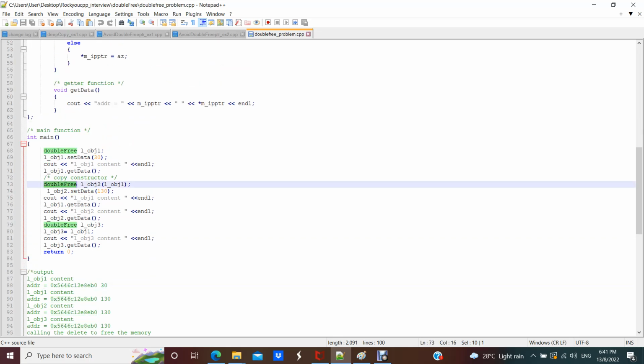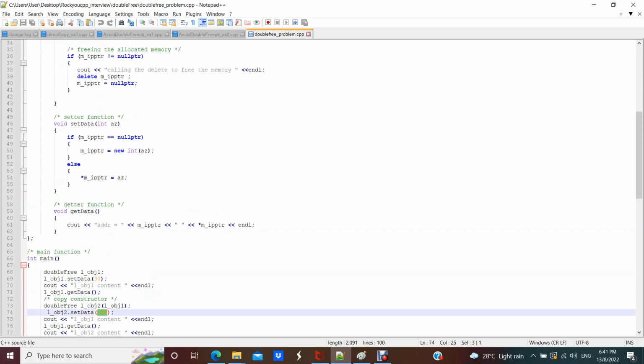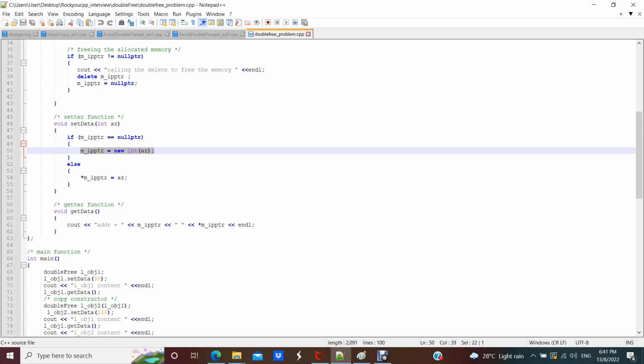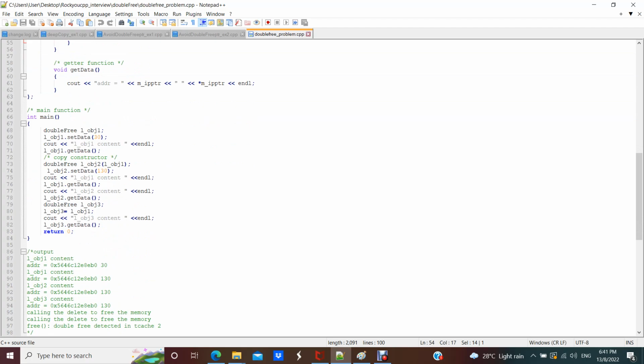Now for the double free, I have created another object and I am doing a copy using the default copy constructor. So obj1 will be copied to obj2. Obj2's memory pointer will also point to this address, since it is using a default copy constructor, but the content will be changed to 130. Since we are checking if the memory is already there, we are only changing the content. If we print the content, both obj1 and obj2 will show 130, since they are sharing the same memory.